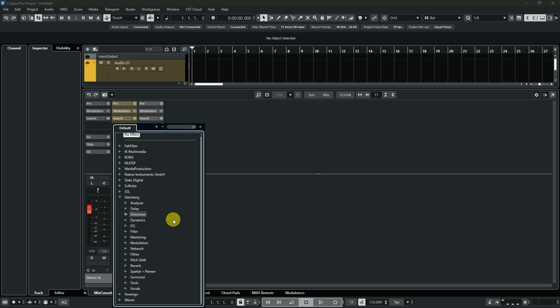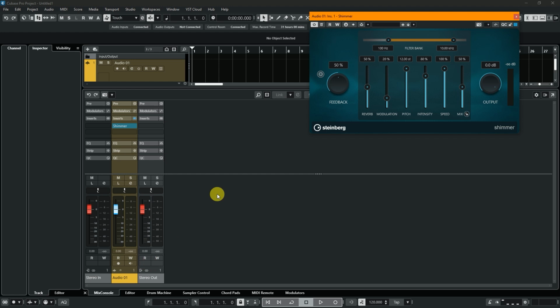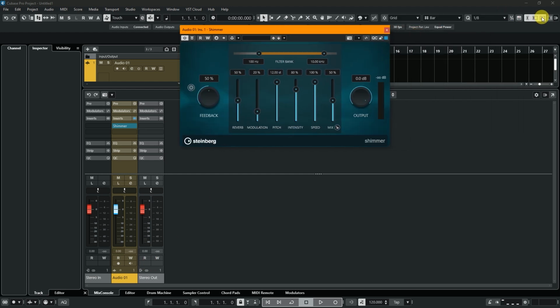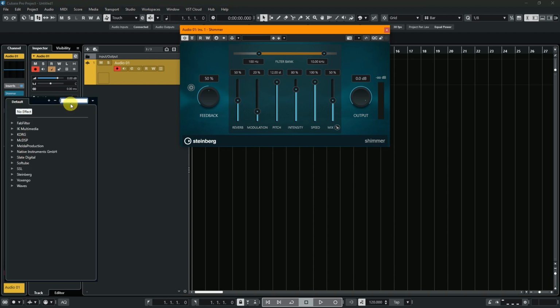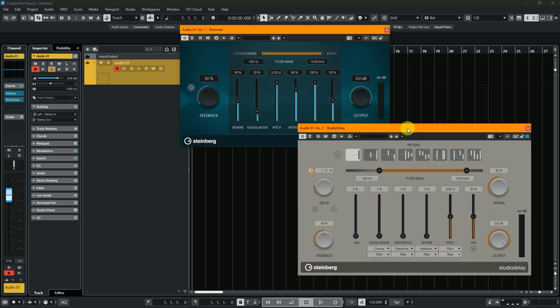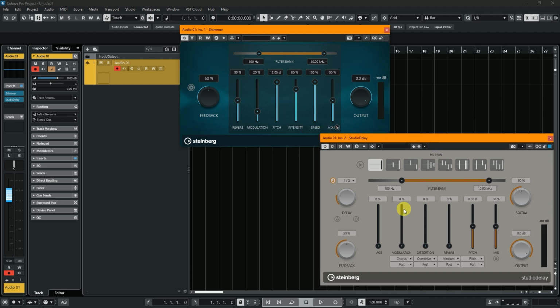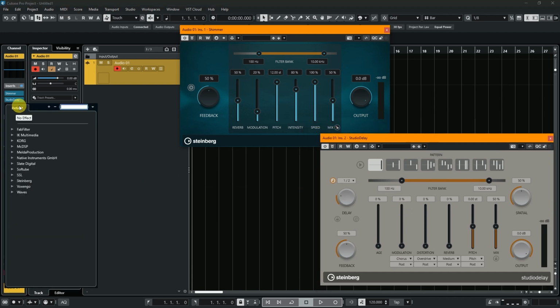Four new VST plugins are included in Cubase Pro 14. At first, the reverb plugin. This is Shimmer, a very nice reverb plugin, best for film composers and music producers. Then a new delay plugin called Studio Delay is included. This is a very nice delay for film composers and sound designers.